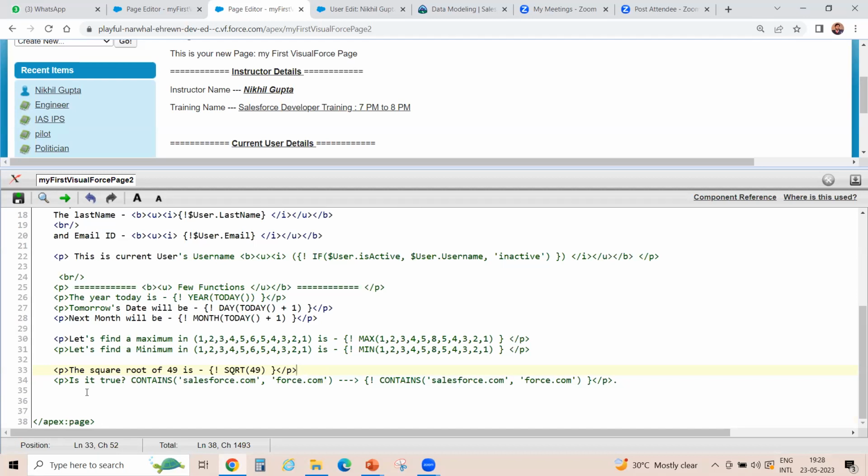You can just search for Visualforce mathematical functions on Trailhead. This will give you a lot of other things also. Just try to do more exercises. I'll give you some exercises also, and from there you can learn so many other things side by side. I'll give you the exercise for the VF page today.